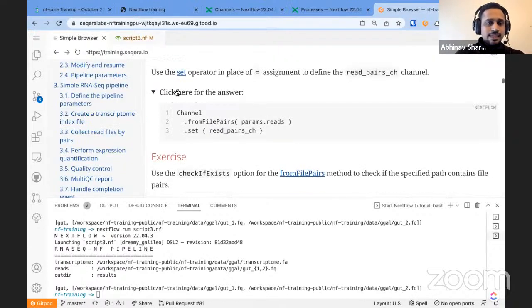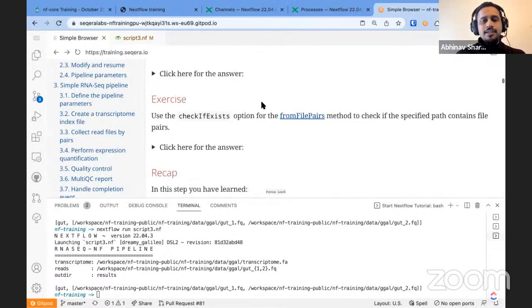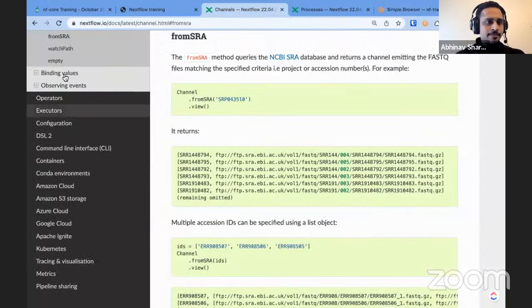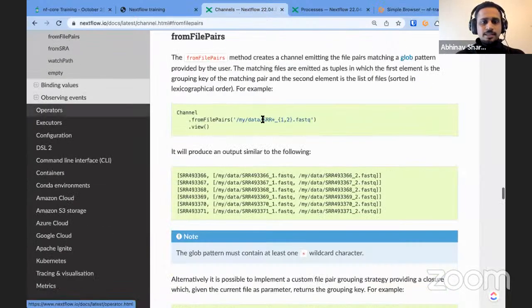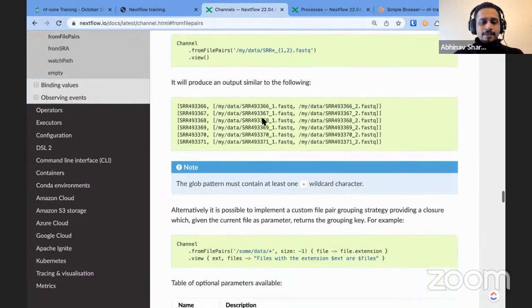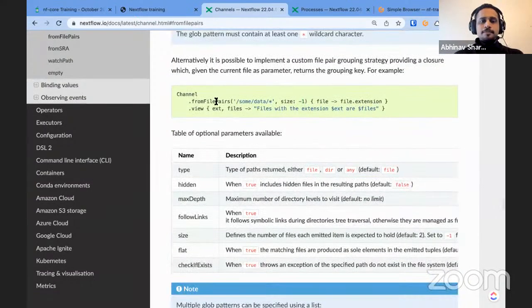The next exercise is something quite useful when you are not sure whether all of the samples that you have specified exist or not, right? If you go back to the documentation, you will see the documentation of fromFilePairs. You will see that we have options available for every kind of channel factory. In this case, what we want to check is checkIfExists.